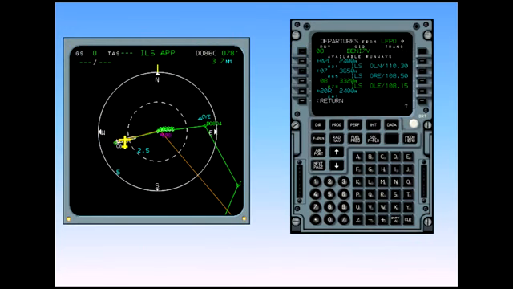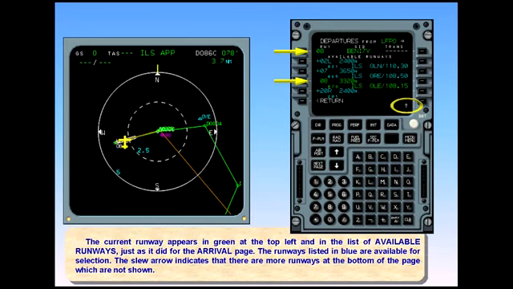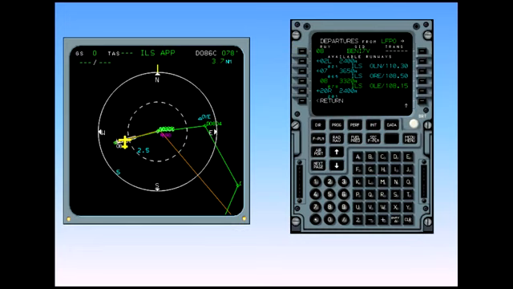The current runway appears in green at the top left and in the list of available runways, just as it did for the arrival page. The runways listed in blue are available for selection. The slew arrow indicates that there are more runways at the bottom of the page, which are not shown. The following information is given for each runway: the runway ident, the runway length, the runway course, and the associated guidance system, if any.